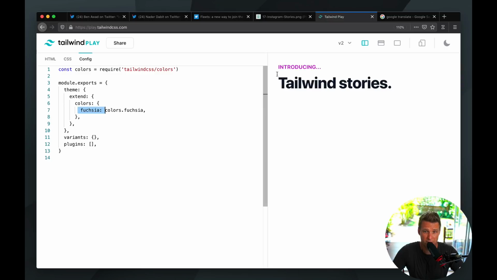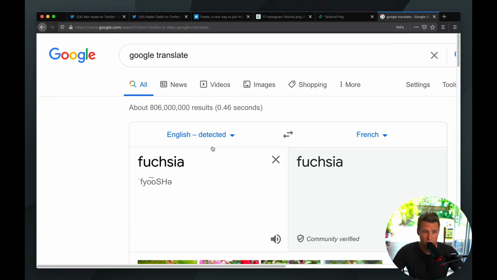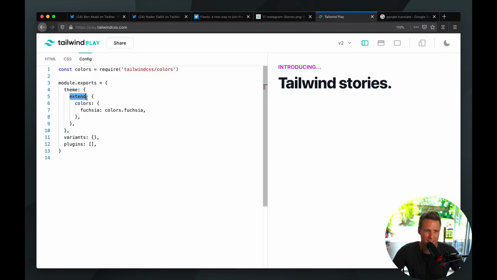And before I pronounce it, I thought I would ask Google how to pronounce this. And the answer is fuchsia. So I'll call it fuchsia, right? So let's hop back in here. So here I extend my config file with the fuchsia color that we require from tailwindcss/colors.